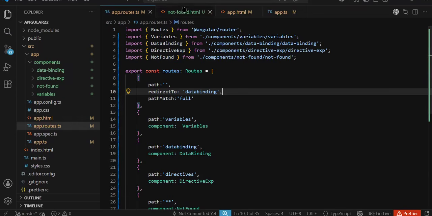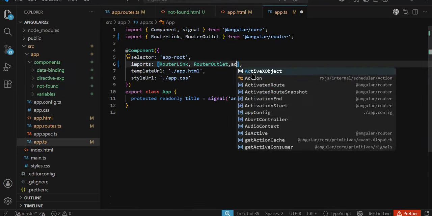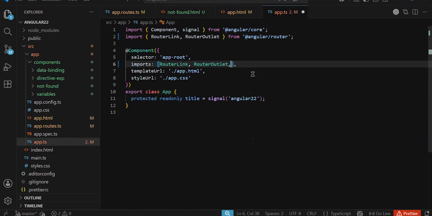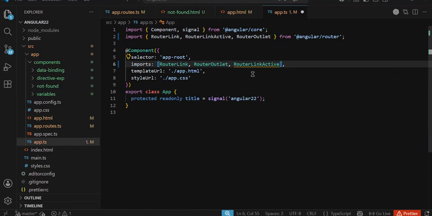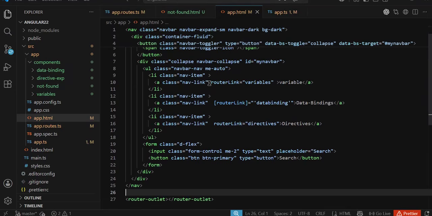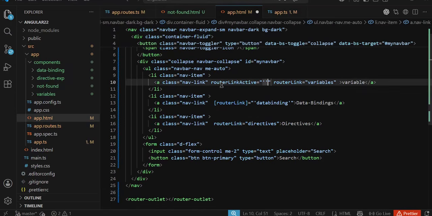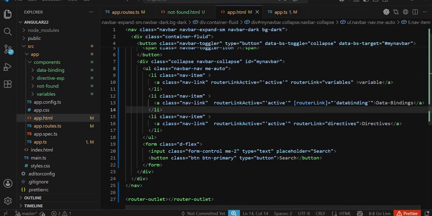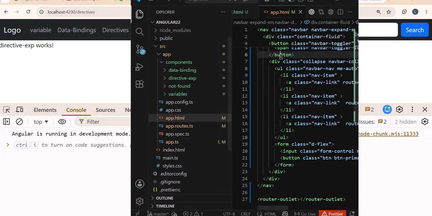So we have a router link active for that, what is that? Let me check, I forgot that. Router link active. Yeah, this is one more directive. Now on your nav bar, here you can add router link active, and the class you need to add. So the active class was there from bootstrap. On every anchor tag, you will add it. Now you see, the .ts is not saved, I think. Let me save. The .ts also.